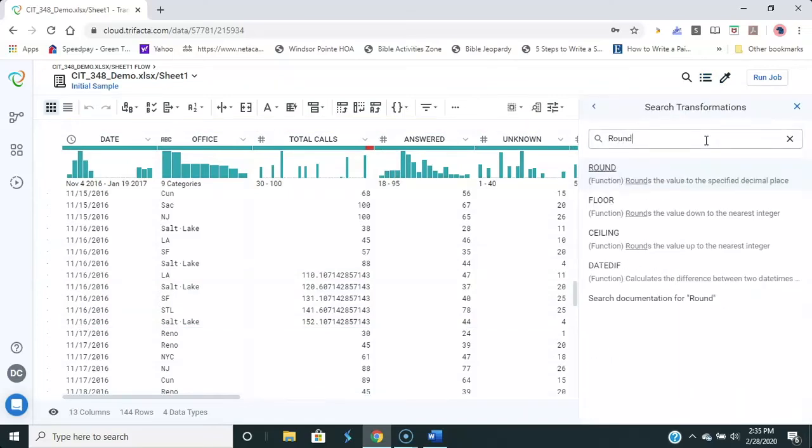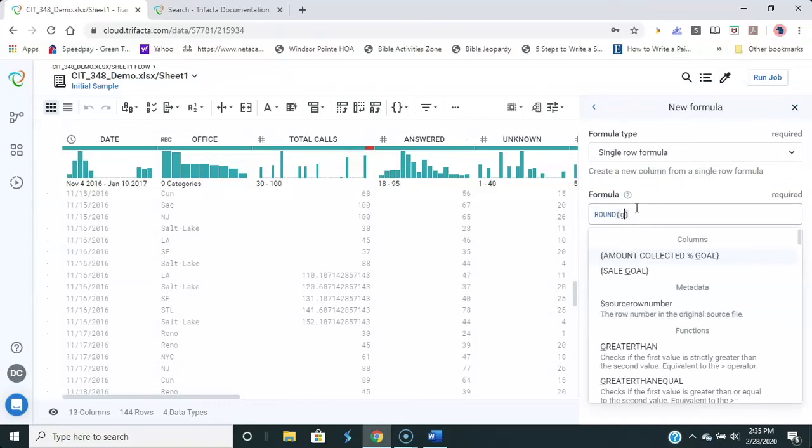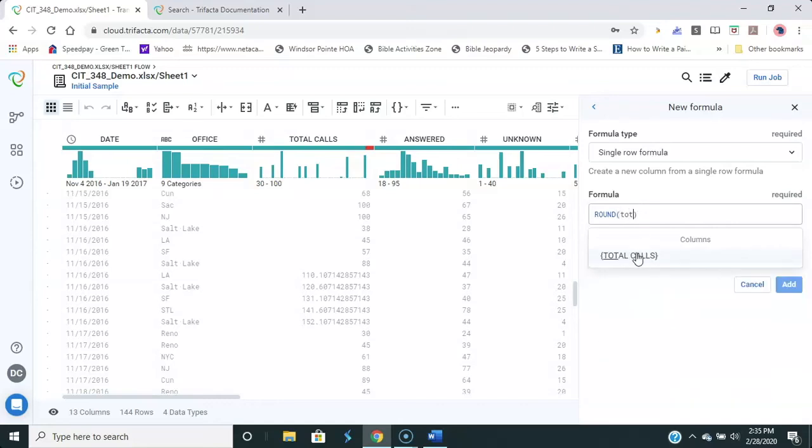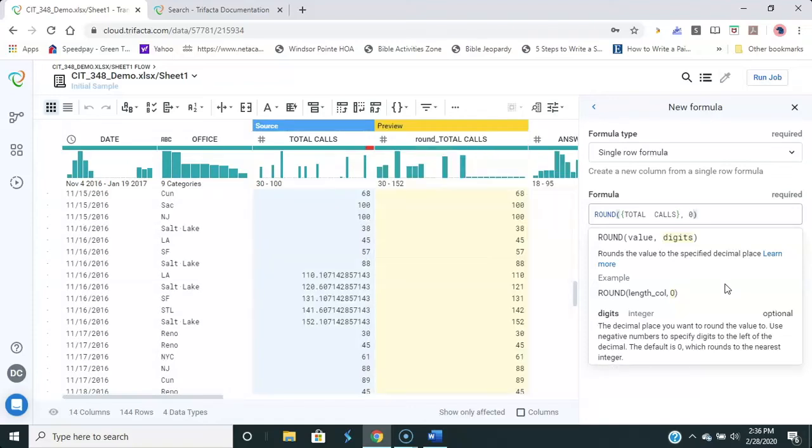I'm going to actually tell it to round that number. And you see it has the feature that tells you to round it. So I can say how many digits I want to keep, or round the value with a specified number of decimal places. So I'm going to say 0 decimal places. Now you'll notice it comes back with the new column called round total calls, and I see my new values that were actually rounded up.